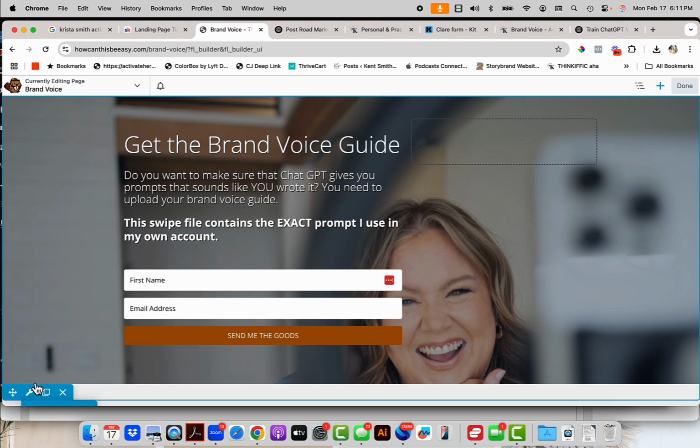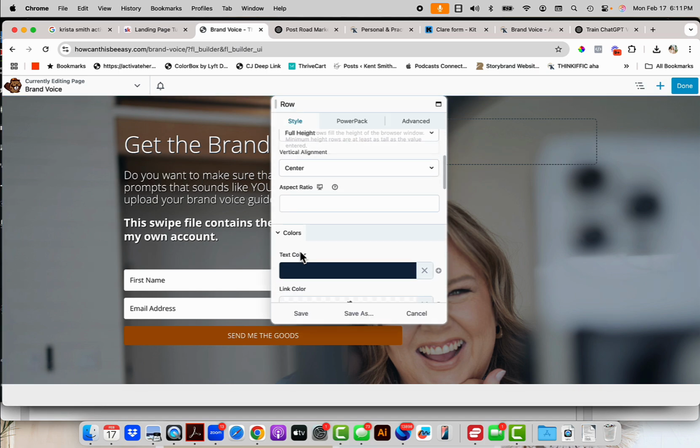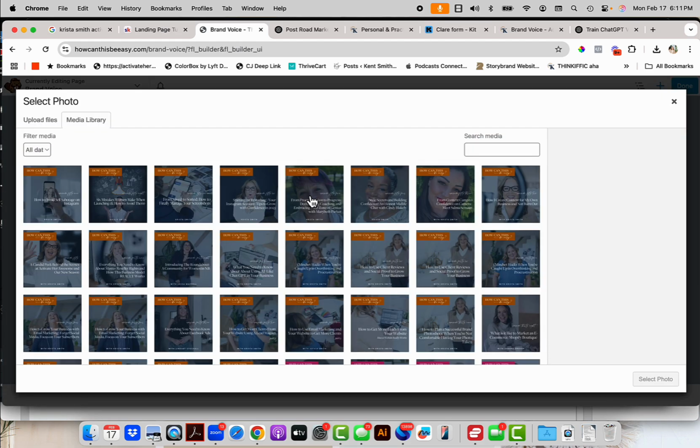Now, in this case, it's going to be at the bottom. It's not going to show up at the top because it is the whole page. What you're going to do is click on the little wrench, and where it says row settings, scroll down to where it says photo, remove the photo that's there, and then select another photo.